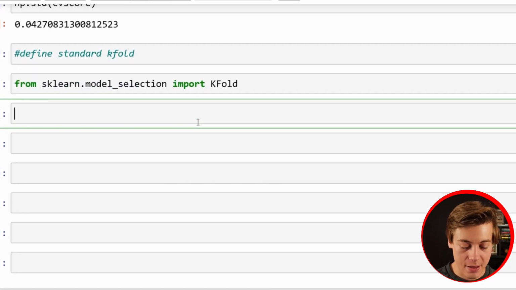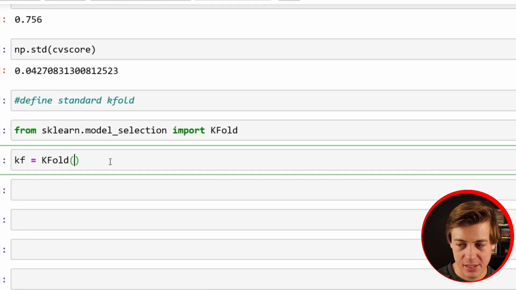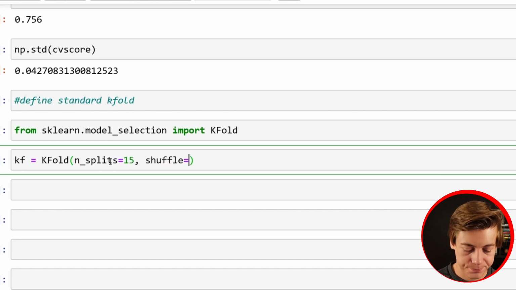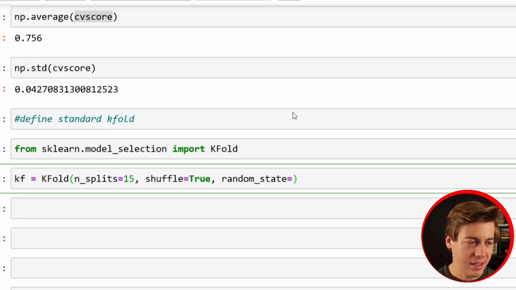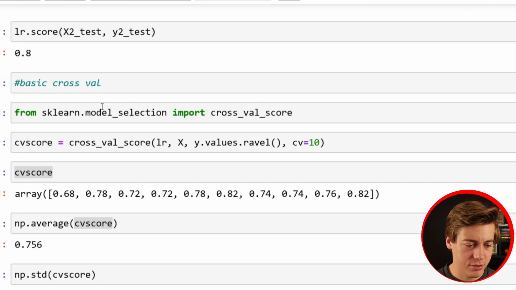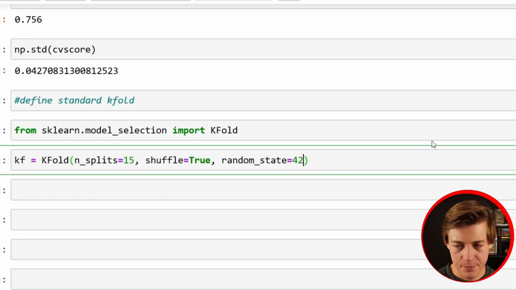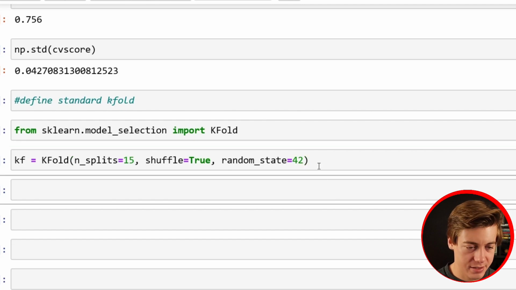Okay, now let's call our K-fold. I'm just going to call it KF, K with the capital F, fold. Now we can talk about how many splits we want. In this instance, let's do 15 splits. We did 10 above, so let's do 15 this time. So n_splits equals 15. There's another option where you can shuffle your data, so I'm going to say that's equal to True. And lastly, our random state, so we can pretty much replicate this result again. I think earlier I used 42, so I'm going to use 42 again over here. And then we should have our K-fold defined.